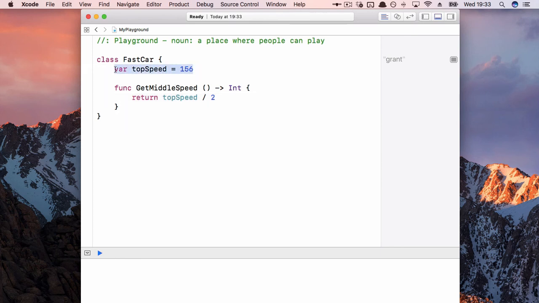Right, so that's a class. It contains a top speed property and it contains a couple of functions, perhaps one here to get our middle speed. Right now, it doesn't do anything by itself. That's important to know. So that's the blueprint.